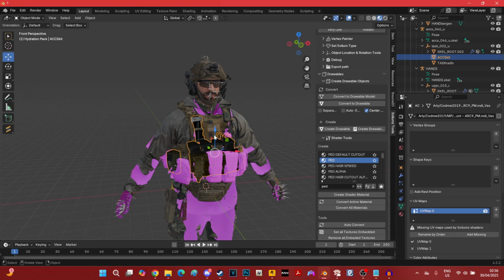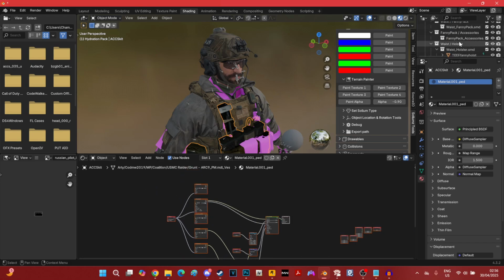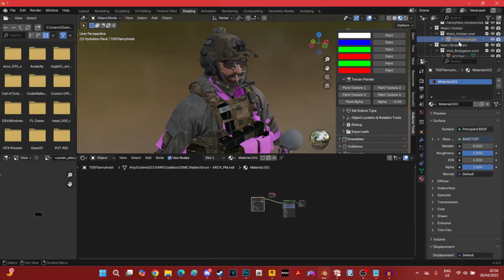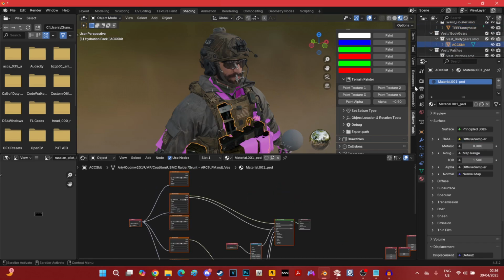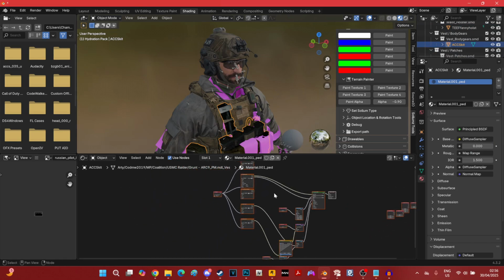So we just converted this one thing to an active material, right? Come to our shading tab. What do you notice? This looks completely different, right? Just for reference, in case you forgot, this is what it used to look like. Now it looks like this. This is because this is everything that has to be optimized for GTA 5 to load your textures.